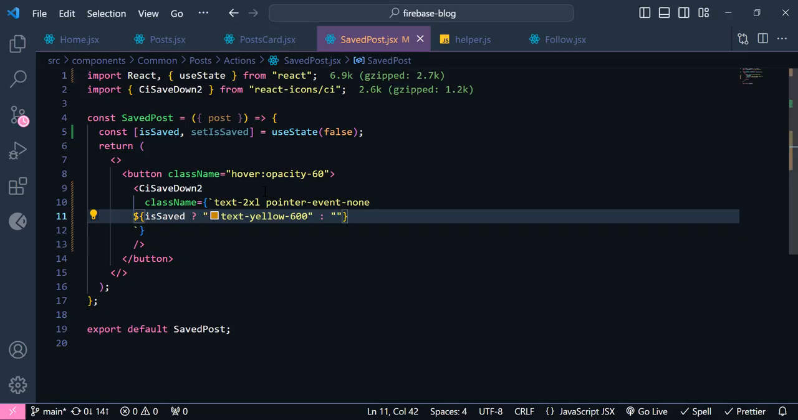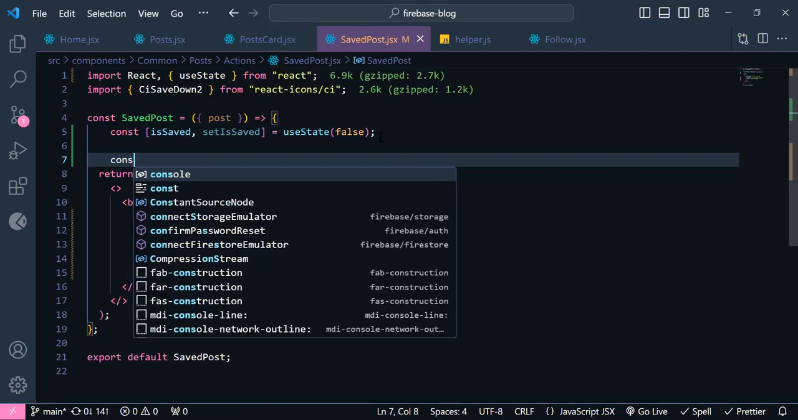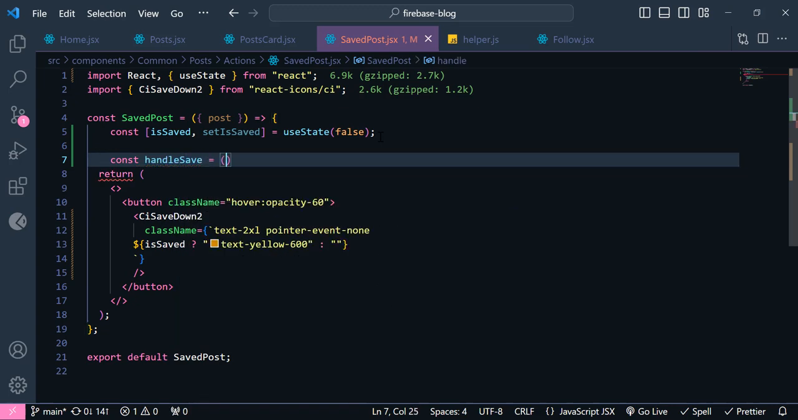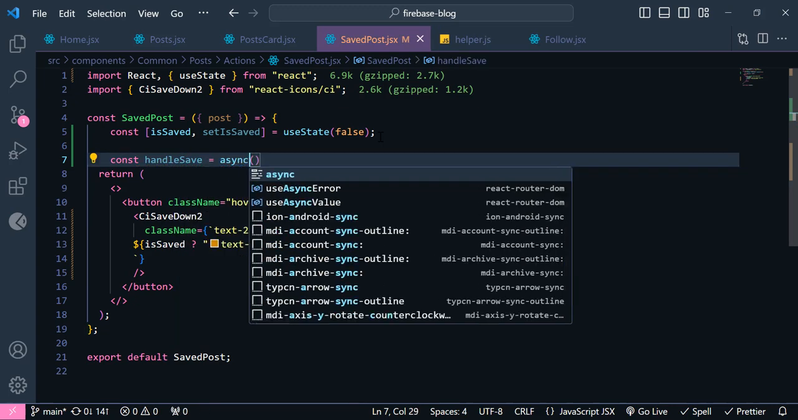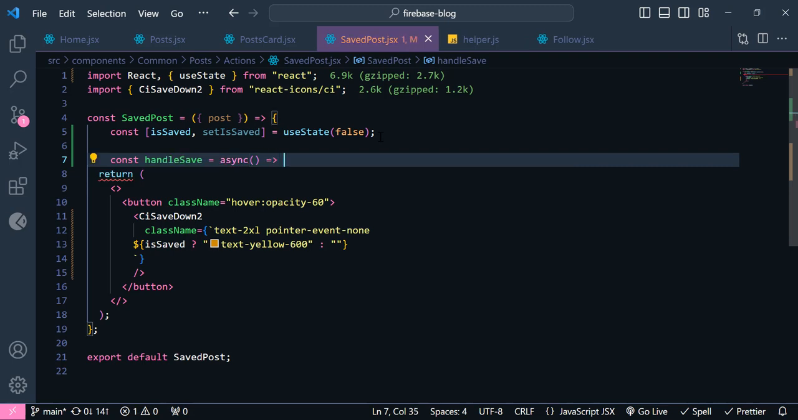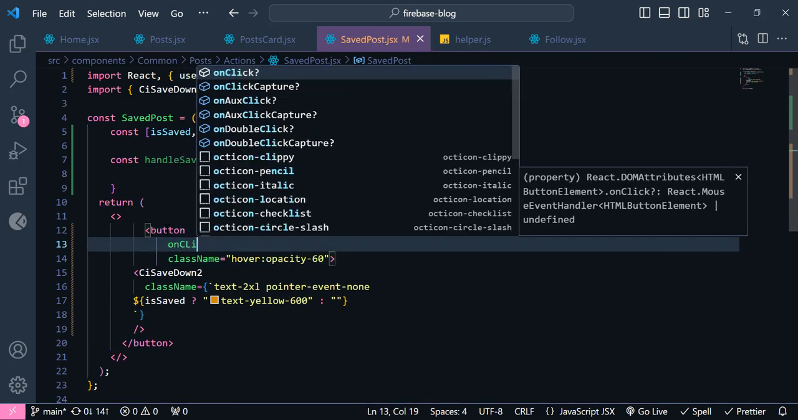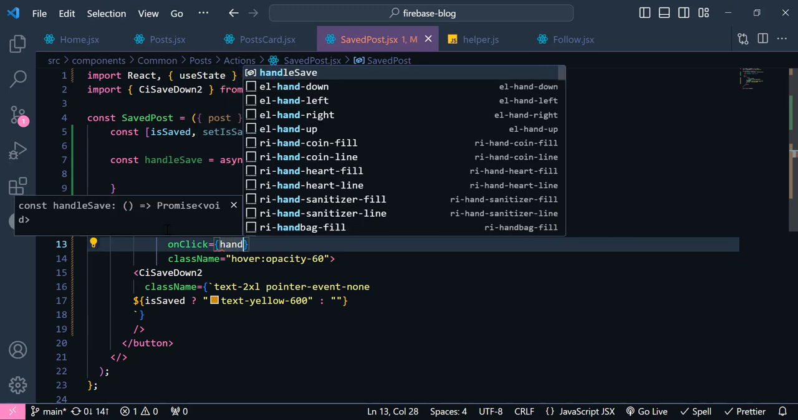Okay, now let's make a function here. I'm going to call this handleSave. It should be an asynchronous function. Okay, and just pass this function here, onClick and handleSave.